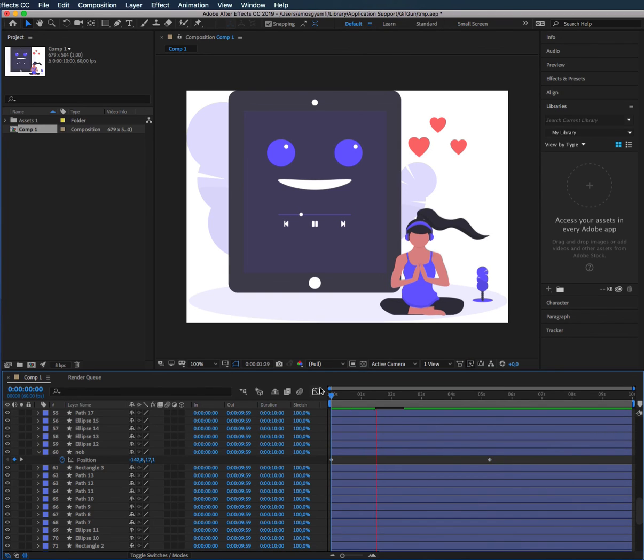So friends, this is how to bring content from Adobe XD into Adobe After Effects for detailed animation.